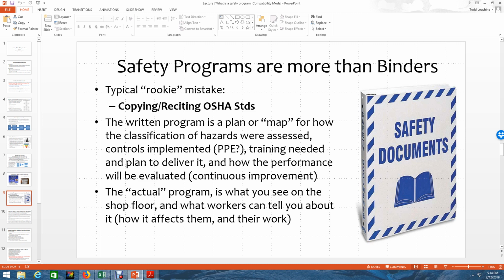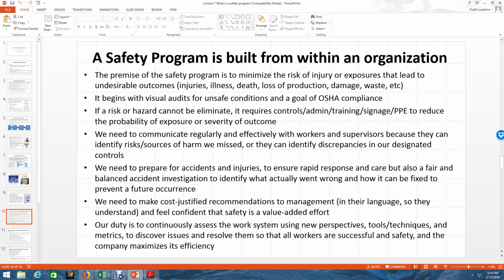But you're attempting to identify hazards. You're attempting to control or eliminate them. If you can't, then you build a program around it. That's what it really comes down to. But the program is what you see on the floor, not what's in a binder.